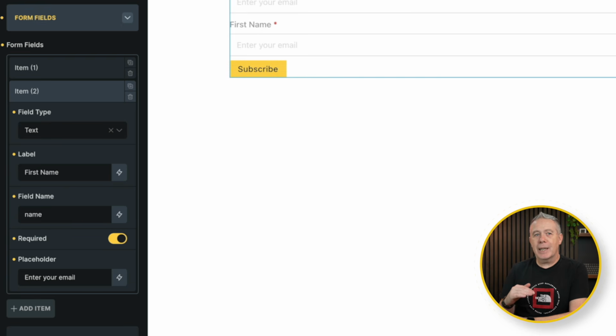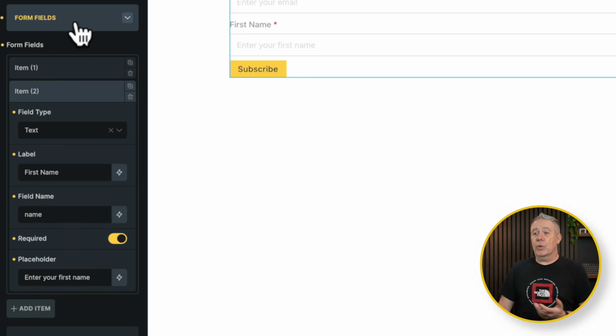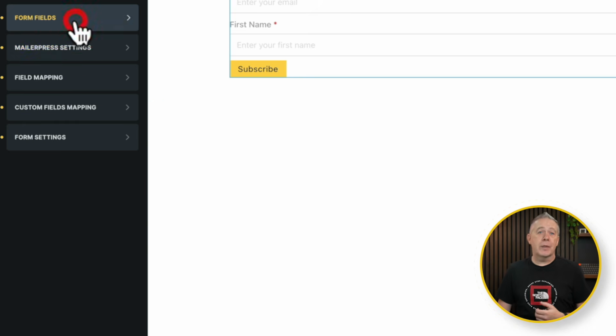I'm going to keep everything lowercase here because the field name is what we use to map things later on. So to avoid confusion, everything will be lowercase for this. Do you want to set this to be required? What placeholder do you want? So say enter your first name, everything you're kind of used to seeing here. That really is all that we need to do inside the form field section.